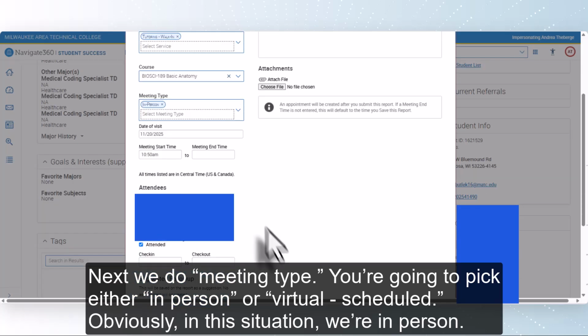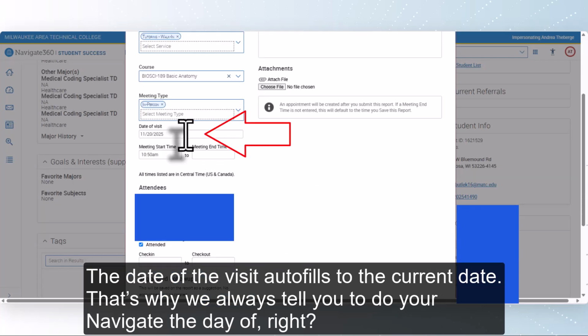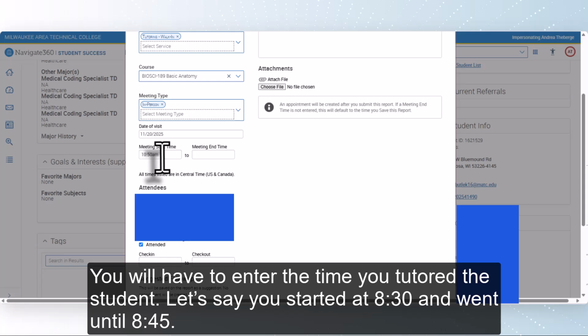The date of the visit autofills to the current date. That's why we always tell you to do your Navigate the day of, right? You will have to enter the time you tutored the student. Let's say you started at 8:30 and went until 8:45.